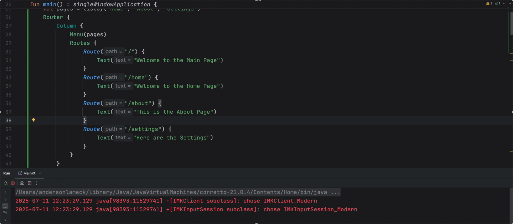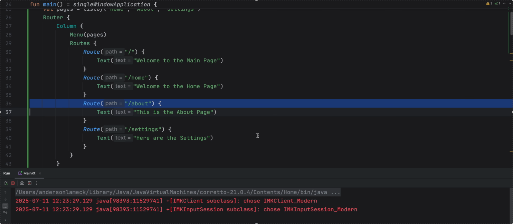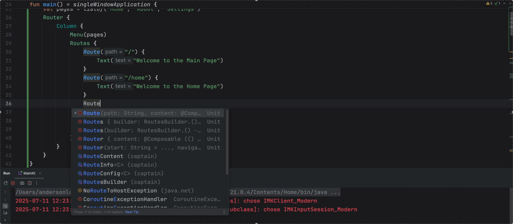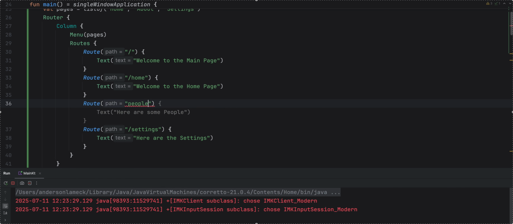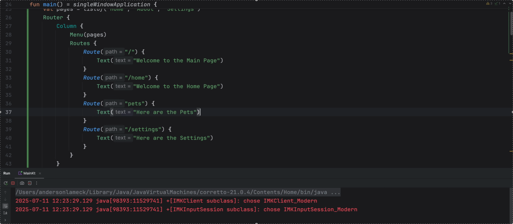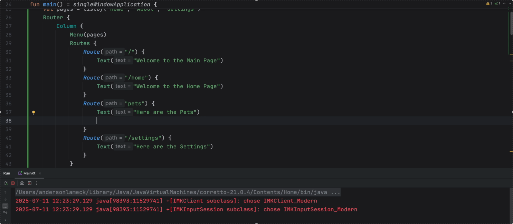So when it comes to nested routing, there is some sort of thing. Let's assume we have a route called pets, for example, and here it will be showing pets. But inside pets, for some reason, let's say we need to have subroutes, dogs and whatnot, right?